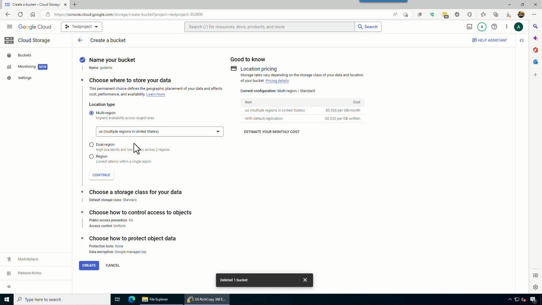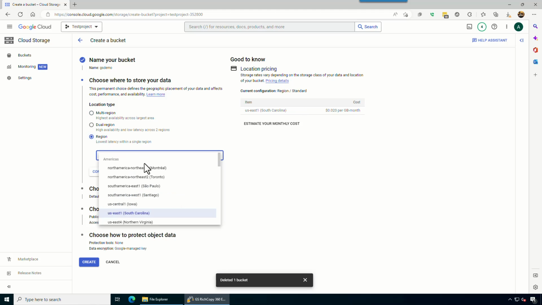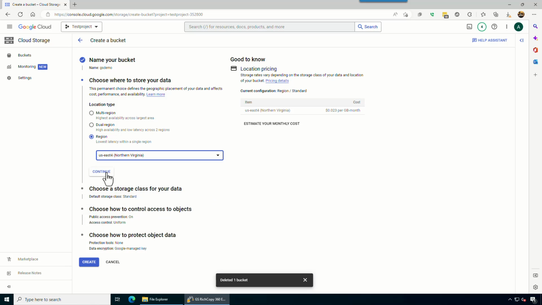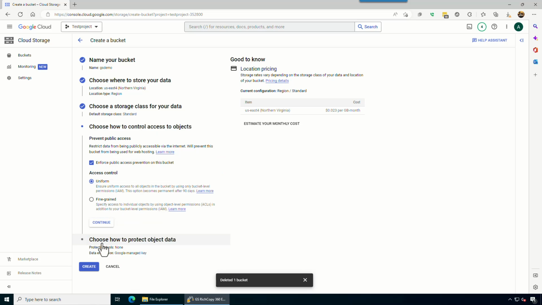Now it's going to ask where do you want to create it. We're going to go ahead and create it in one region. We're going to select Northern Virginia. So click continue. And then it asks you, do you want to auto class or do you want to select what kind of storage? In this case, we're just going to go with the default standard. We're going to go ahead and go with uniform.